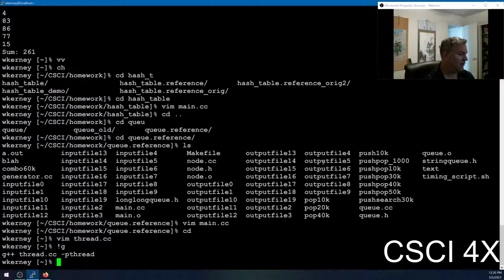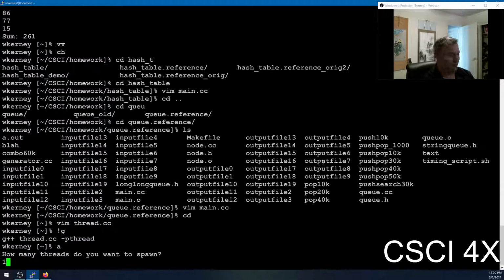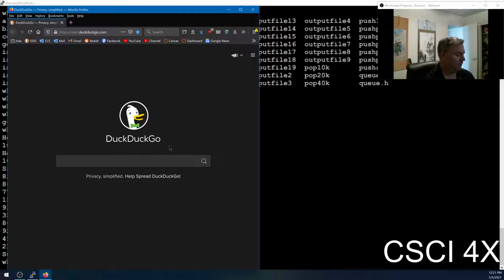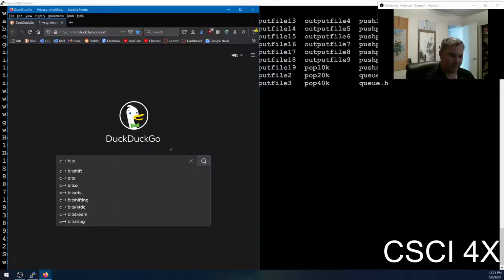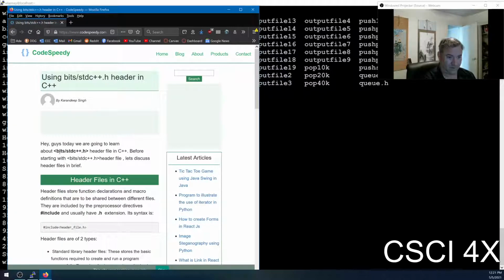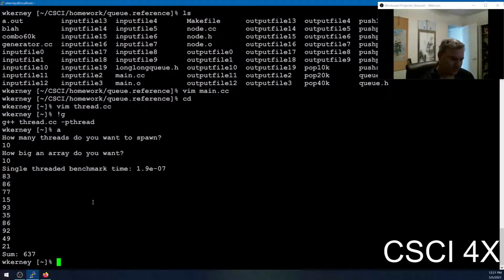On your C line, you made an include file that has all the includes you've learned so far, so I just include that in your code. I mean, if you're going to do that, then you might as well just include bits. So single-threaded benchmark time, 1.9 times 10 to the negative 7th power. If you include this, that gives you all of the standard library headers, but it'll slow down your compilation time.